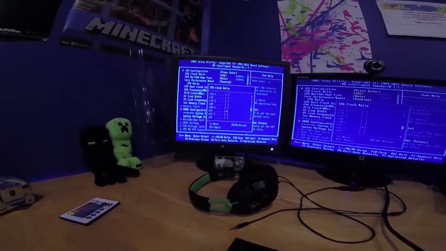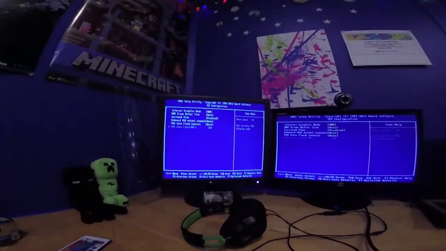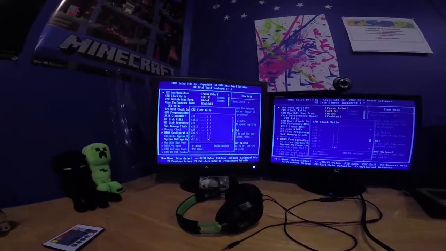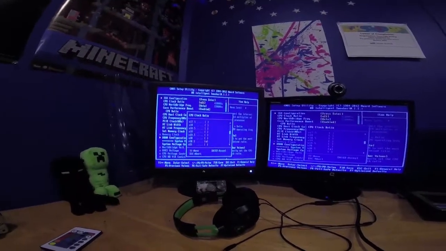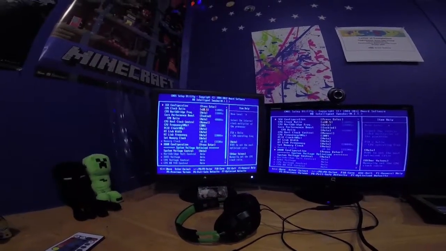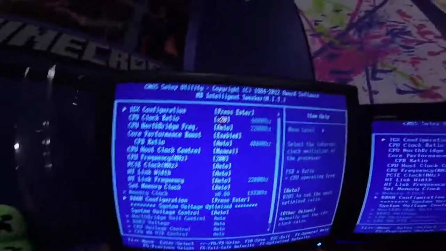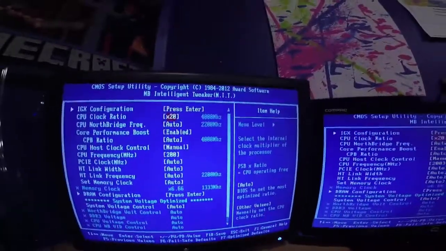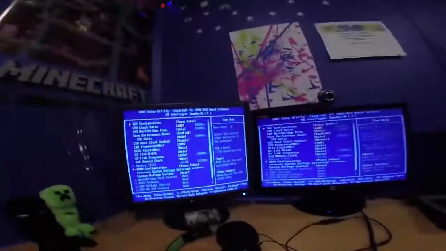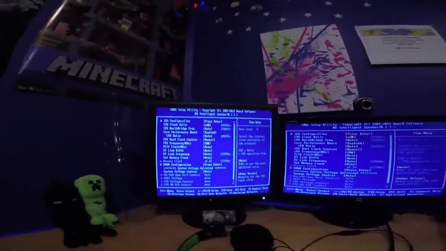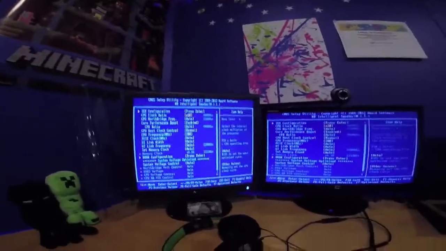So I just experiment until I get stable settings at 4 gigahertz. You're just going to want to keep going down until you see 4 gigahertz. So multiplier x20: 200 times 20 is 4,000 megahertz, and 4,000 megahertz is 4 gigahertz. So right now it's at 4 gigahertz.